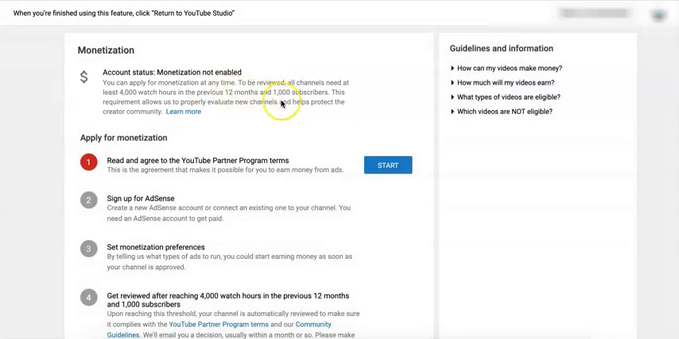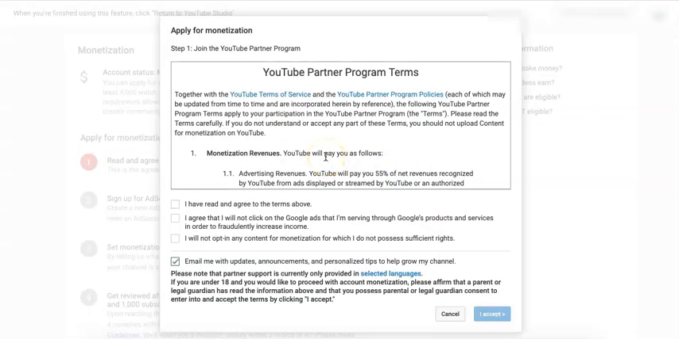It says monetization not enabled if you haven't started this process yet. And remember that you need at least 4,000 watch hours for 12 straight months and at least 1,000 subscribers. All right. Then you can go ahead and click on start if you're ready. And by the way, you can start the process even if you haven't reached that limit yet. You don't have to wait until you reach all those requirements before you can start applying for monetization. I'll show you in a bit what I mean by that.